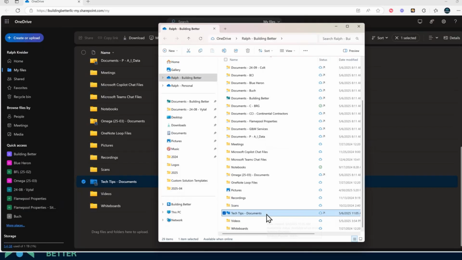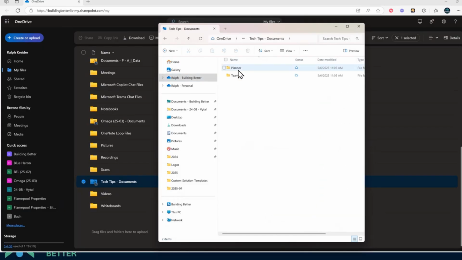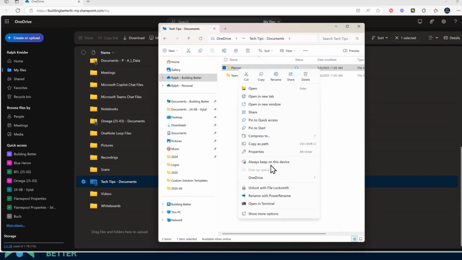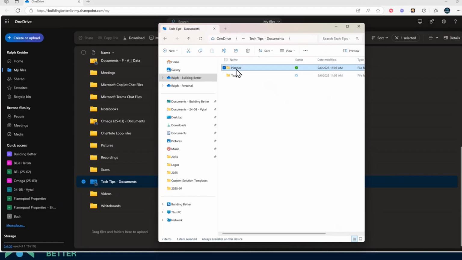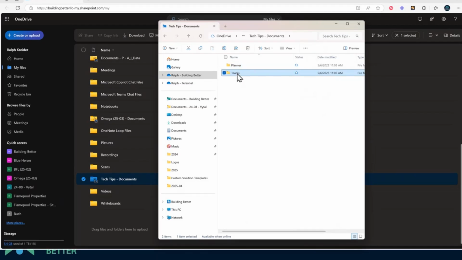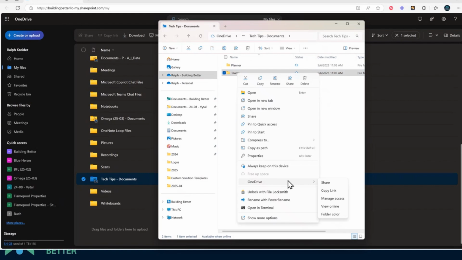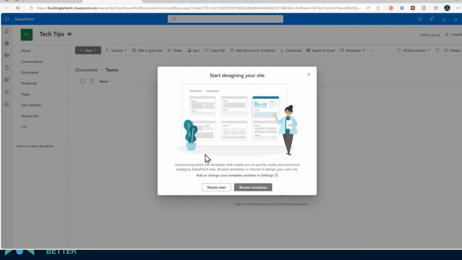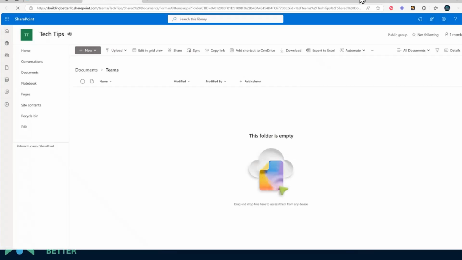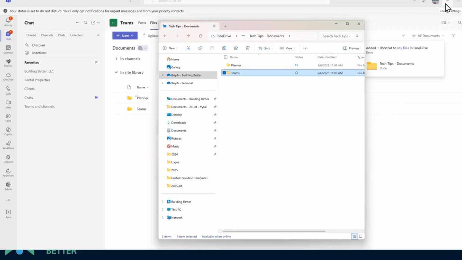So really quickly there, it worked through. I can right click that, Always keep on device, Free up space. So really easy, quick ways to push it back and forth. The other things that you can do inside here are manage access, folder color, and view online. That will open you up right to the location of that file in your Teams environment.